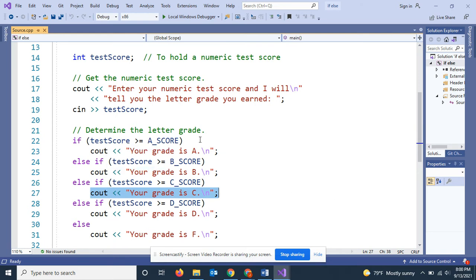If test score is greater than A, false. So it goes down to the next one. If test score is greater than B, which is 80, false. Right? Then it goes down to the next one. Else if test score is greater than C, which is 70, false. Else if test score is greater than D, again, false.